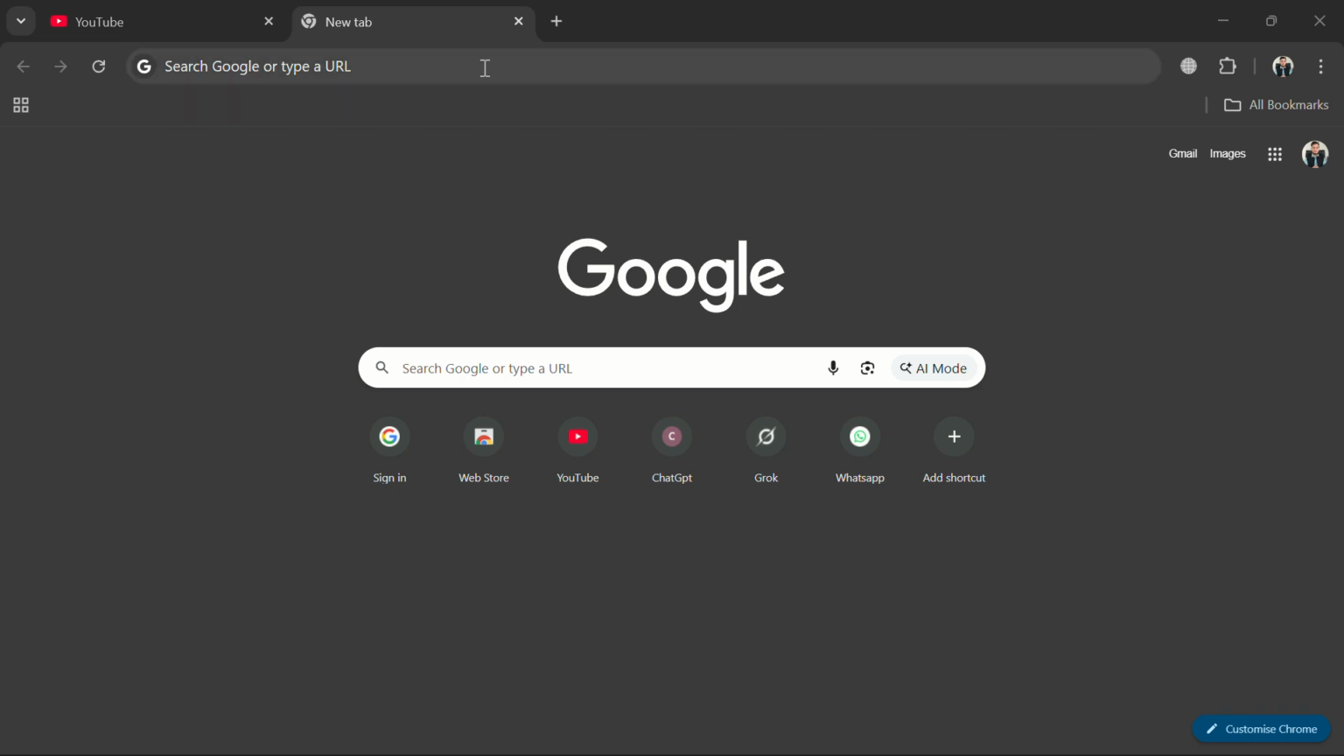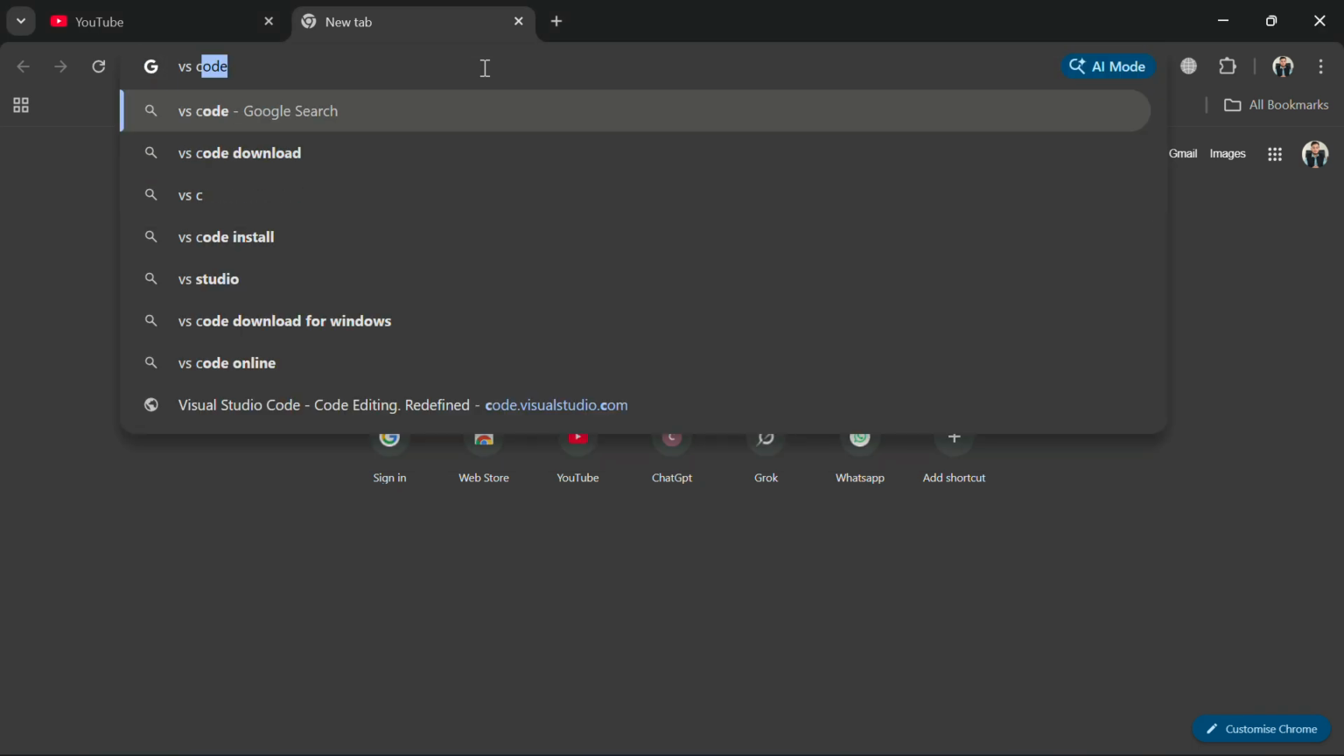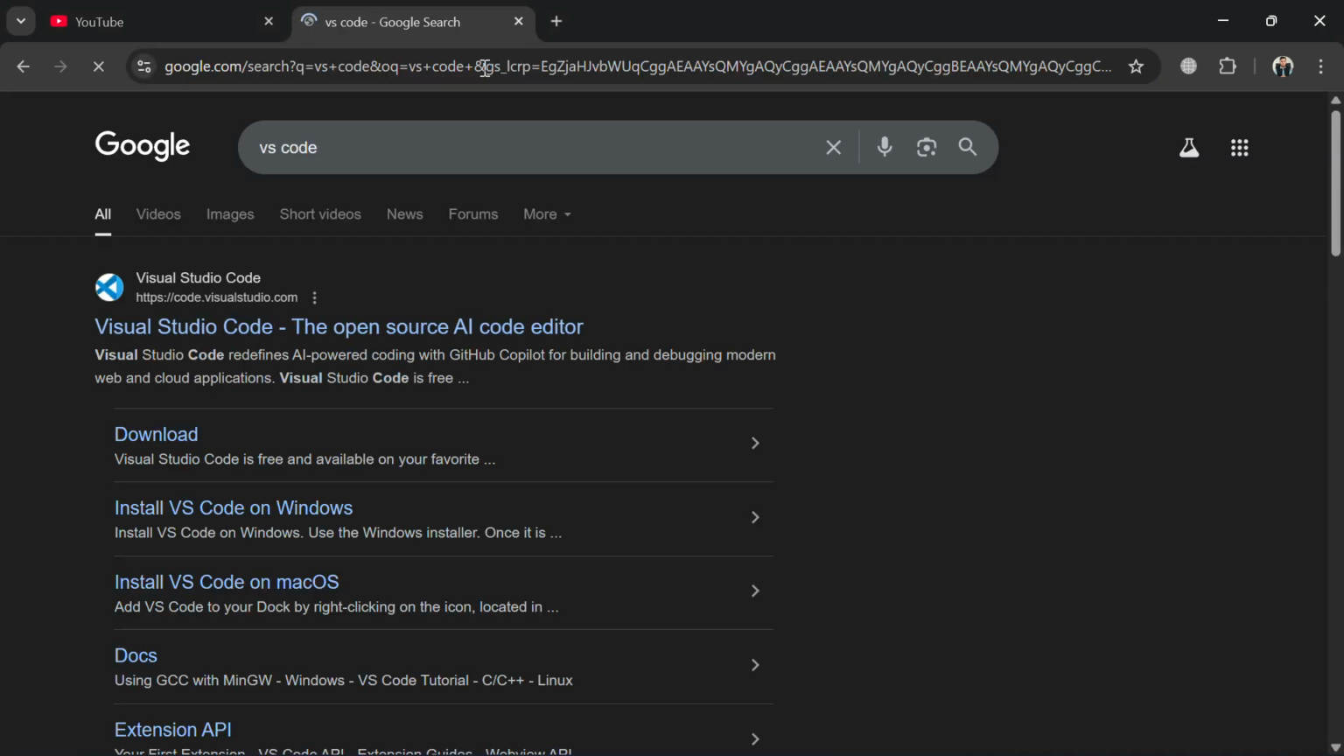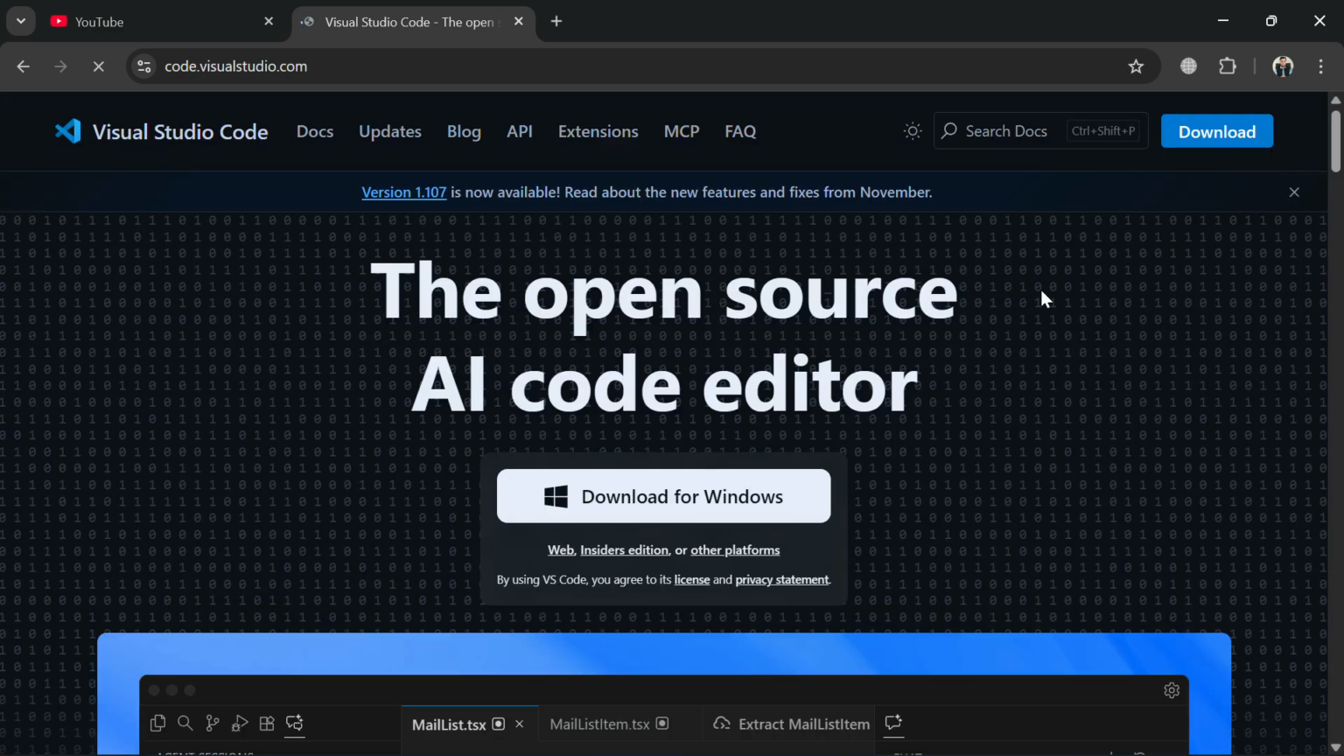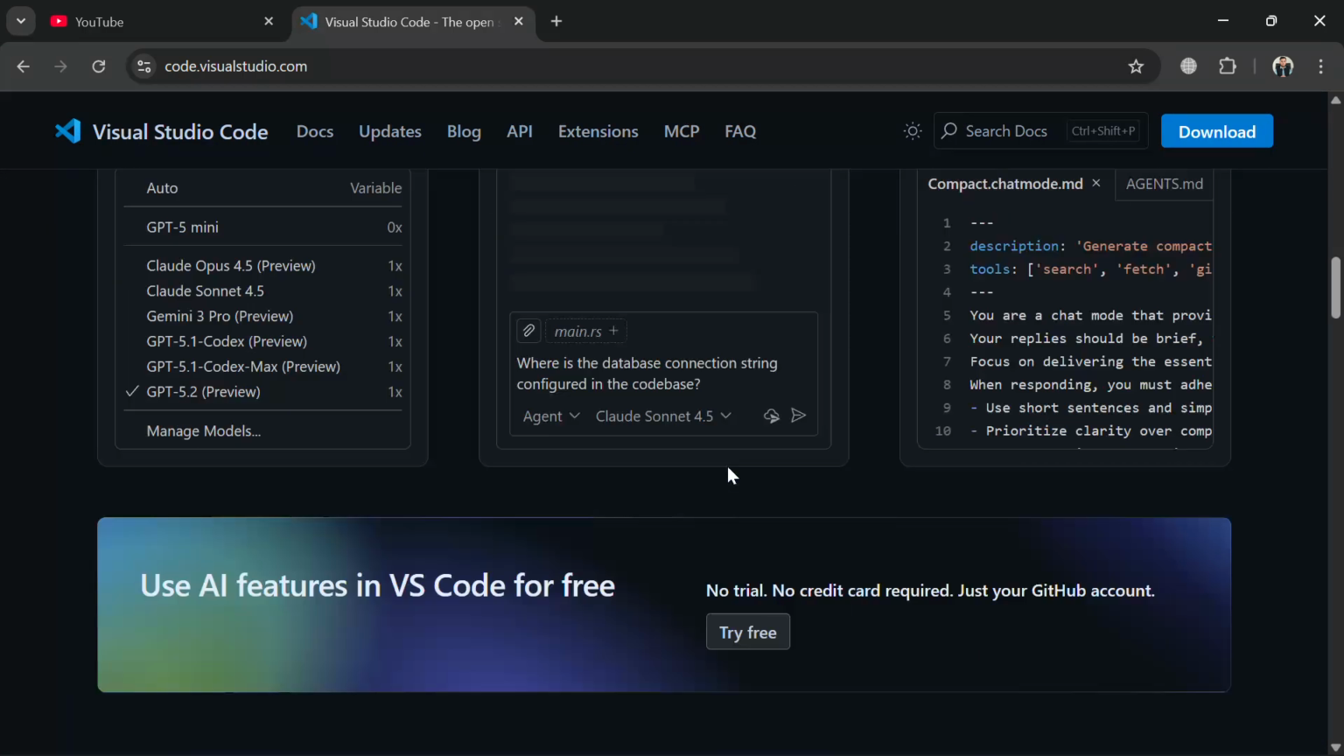Everybody, if you want to install VS Code, just type VS Code in the Google search bar and Visual Studio Code will appear, at code.visualstudio.com. Just click on it, or you can directly click on the download.